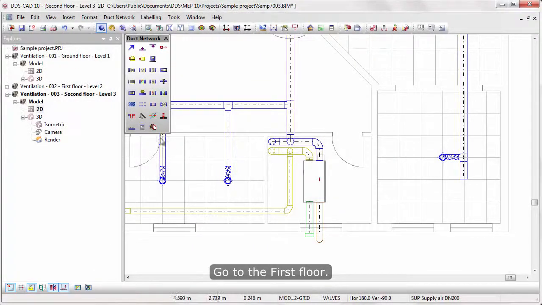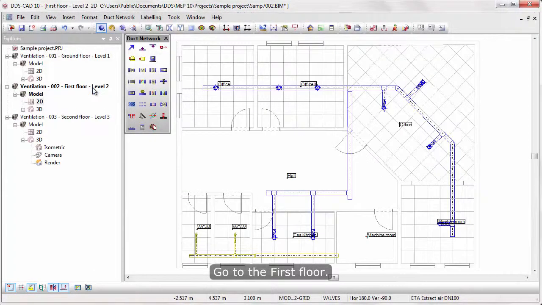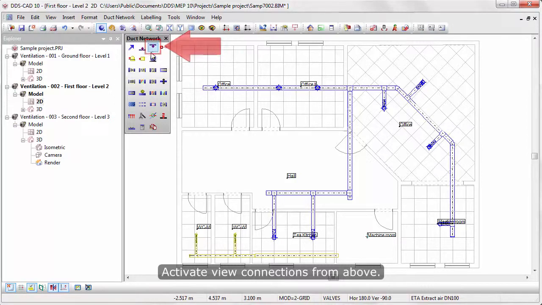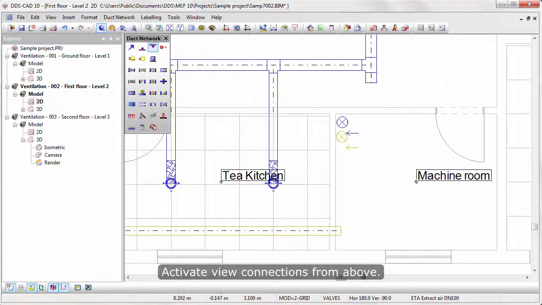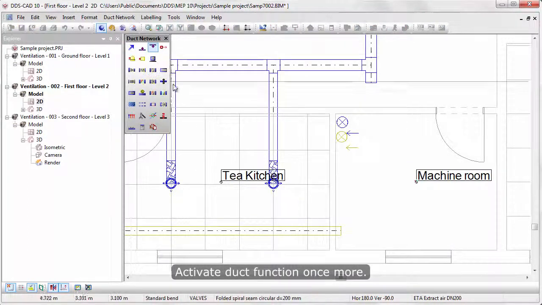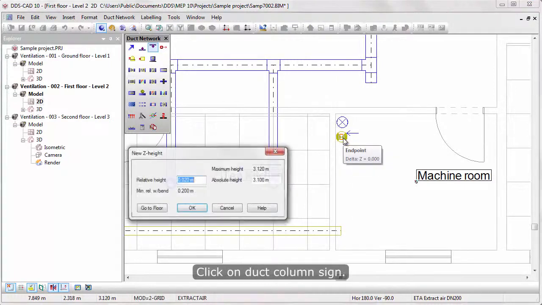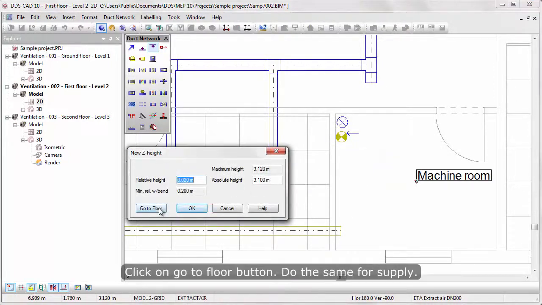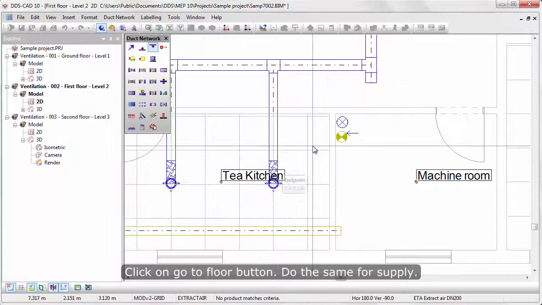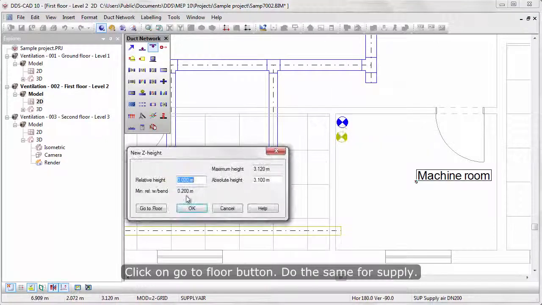Go to the first floor. Activate View Connections from above. Activate the Duct function once more. Click on the Duct column sign. Click on the Go to Floor button. Do the same for supply.